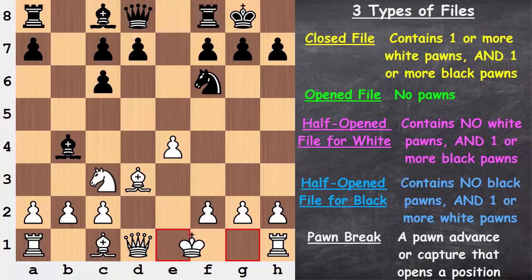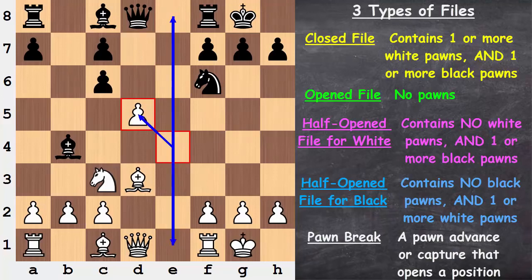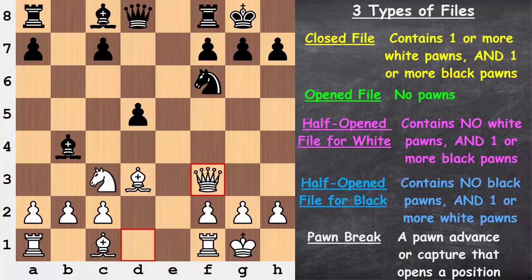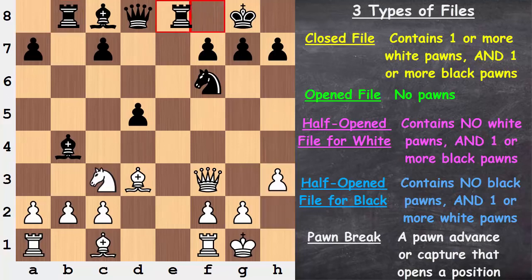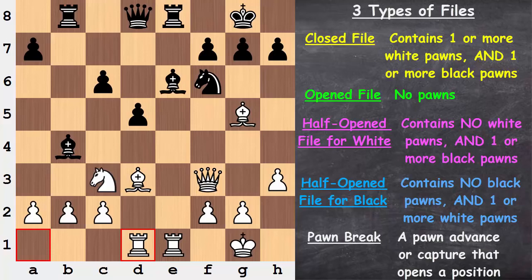Getting some more moves in here after E takes D. This is an instance of an open file, and after that recapture, well, this position right here for just the moment is half open for black, but after this capture here, it's half open for white. So this final position, let's just get a few more moves in here. This final position, we have a mix of all three file types.